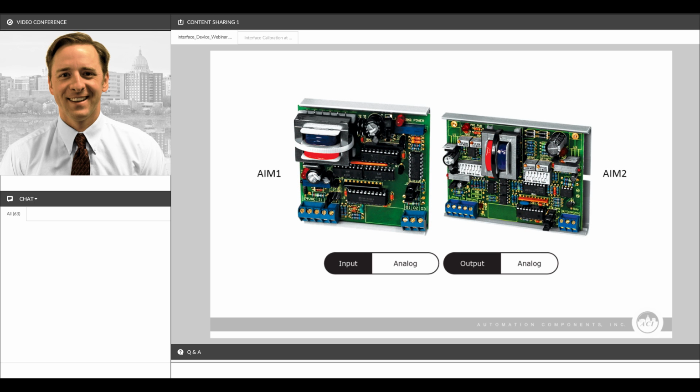These devices, the AIM series, are opto-isolators, so they take an analog signal and optically isolate it. The AIM1 does that on a one-to-one basis, whereas the AIM2 combines the optical isolation feature with the rescaling feature of the ARM devices that we talked about a second ago. So the AIM2 can convert as well as isolate an analog signal.